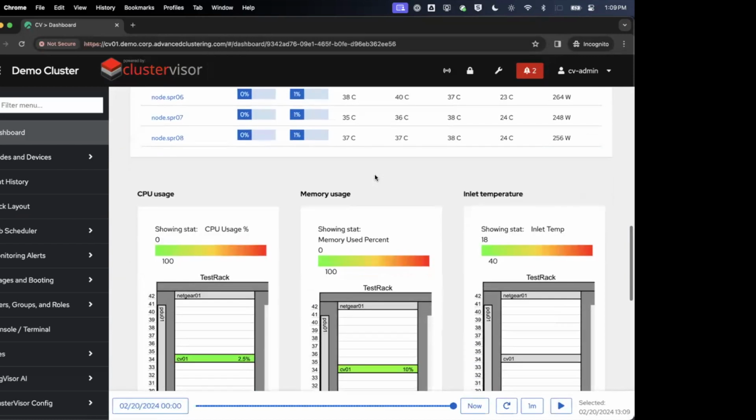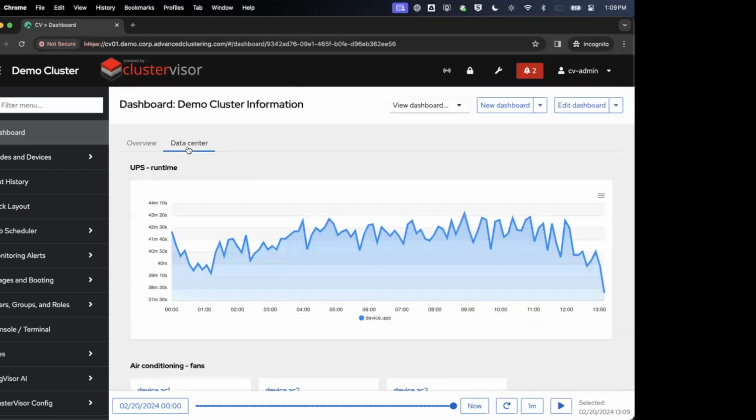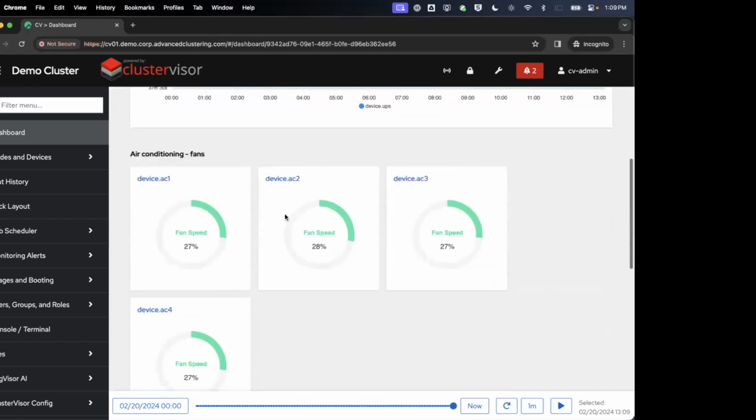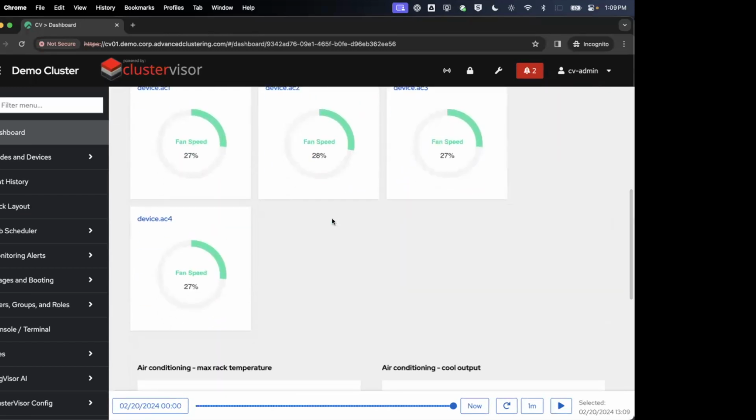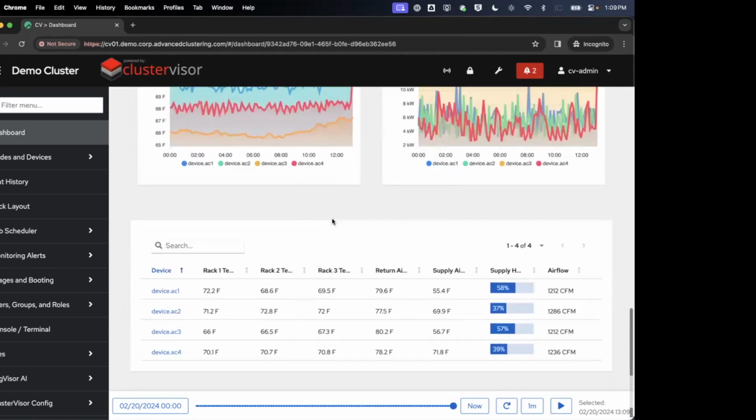One of the things I wanted to highlight in this version, which we added in a slightly previous version but is still a relatively new feature, is that we can now collect data from devices that are not just nodes. In this example, this is pulling from our data center UPS, as well as some in-row air conditioners. So you can get a full aggregate look at the whole environment, not just the nodes in your cluster.